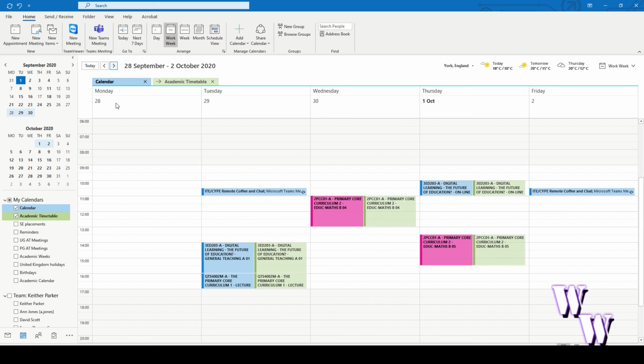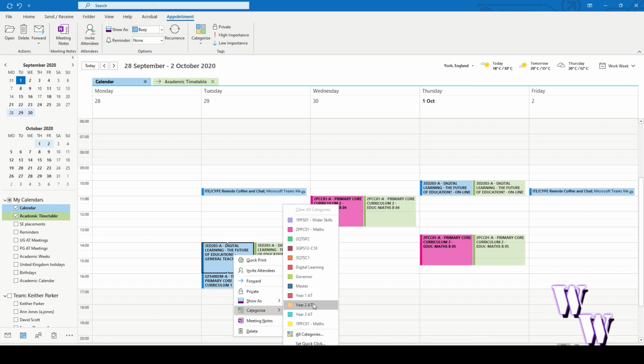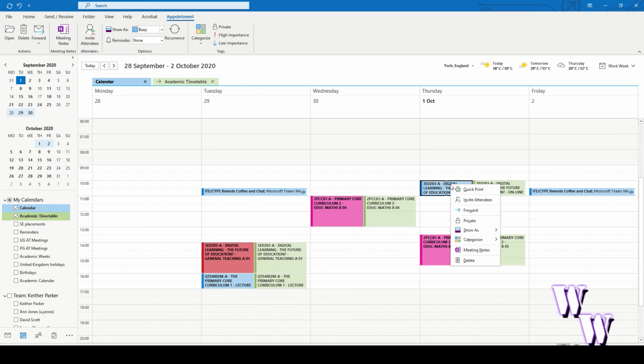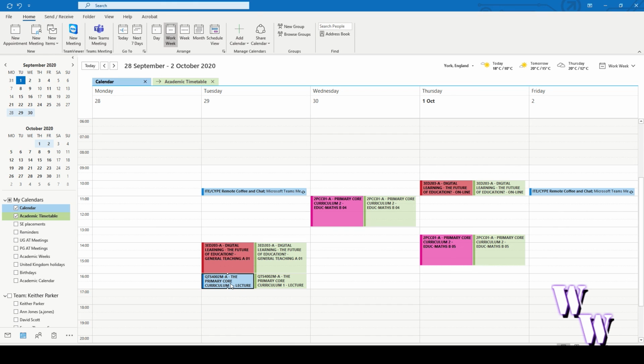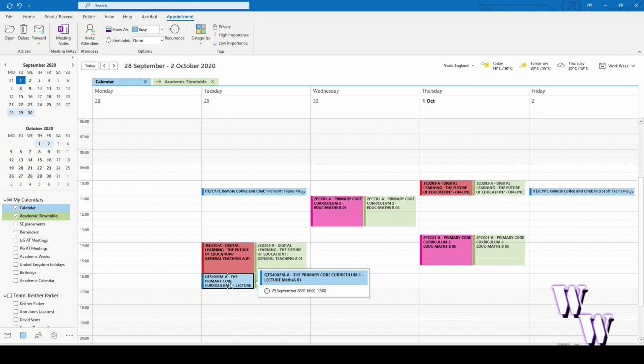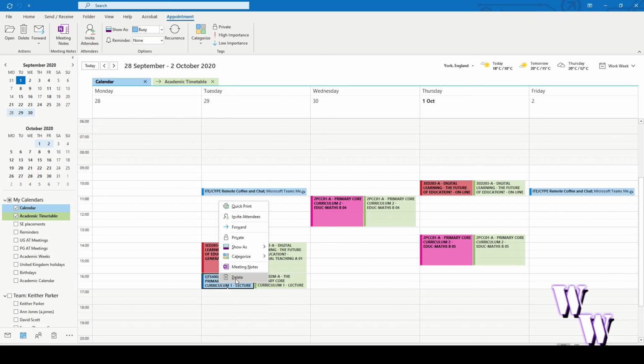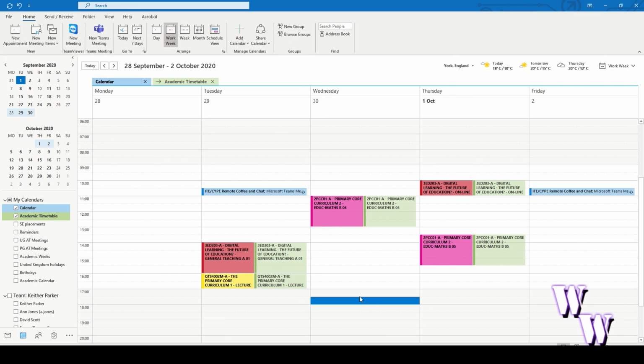So let's go to the next week. I need this to be my digital learning module, which is going to be red this year. And that's done. And this is a lecture, and it's first year core maths. So I just categorize it and click on, if I can find it, first year maths down there. There you go. And then that's it. You can just go through all your timetable, making it look really visual and easy to read.